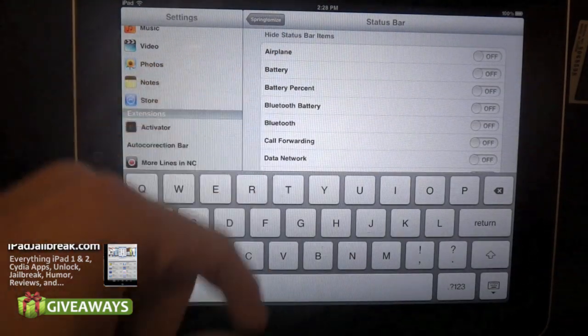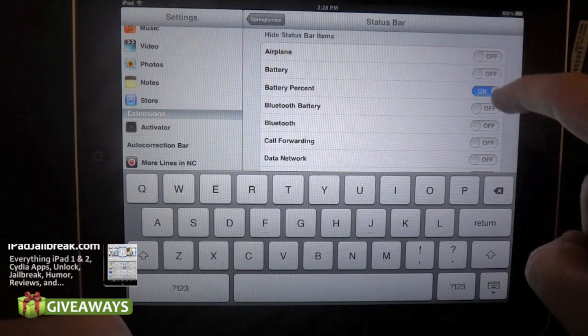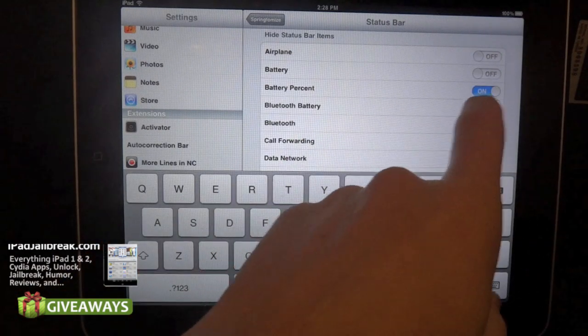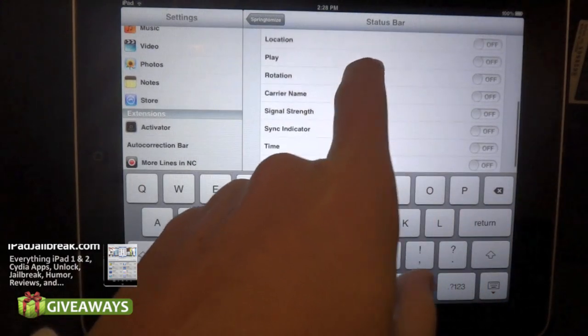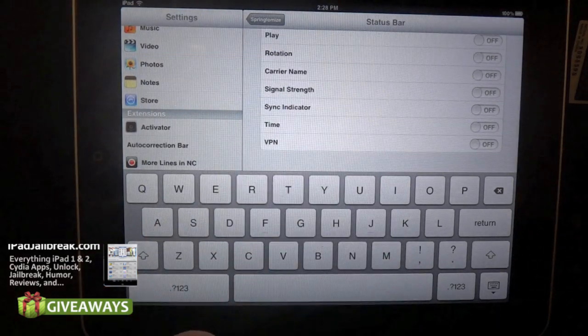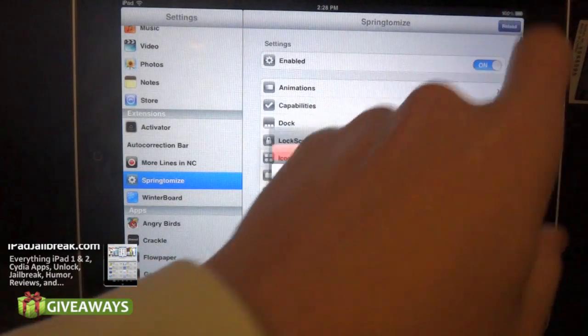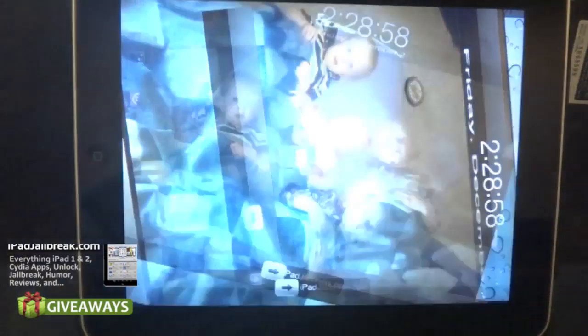So I can hide certain items. I can hide my battery, so that my battery wouldn't be showing. I could just have my percentage of my battery showing. Bluetooth, I could have all that hidden. Play, when it has a little triangle up at the top, you can have that hidden. You can hide the time and everything else if you don't want to see that. So I'll just hide the time here too, and then I'll reload again, respring it.